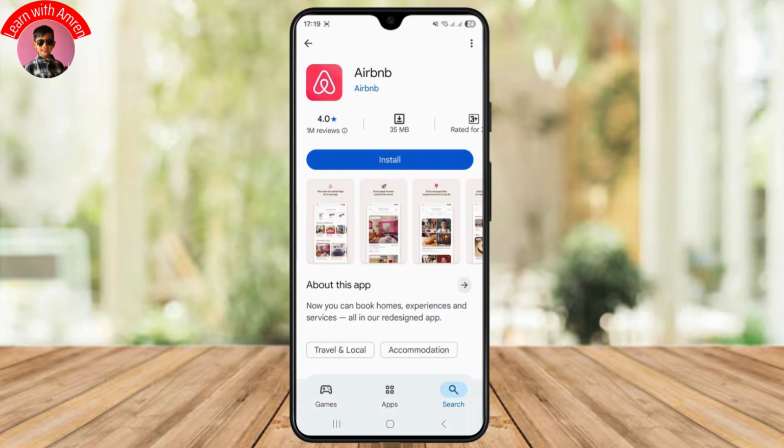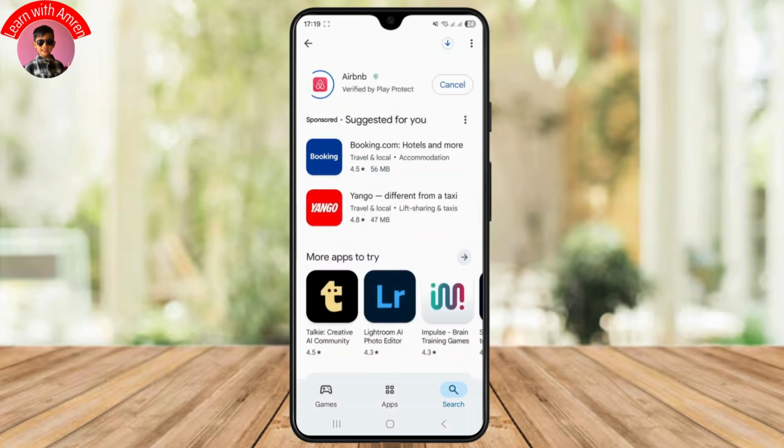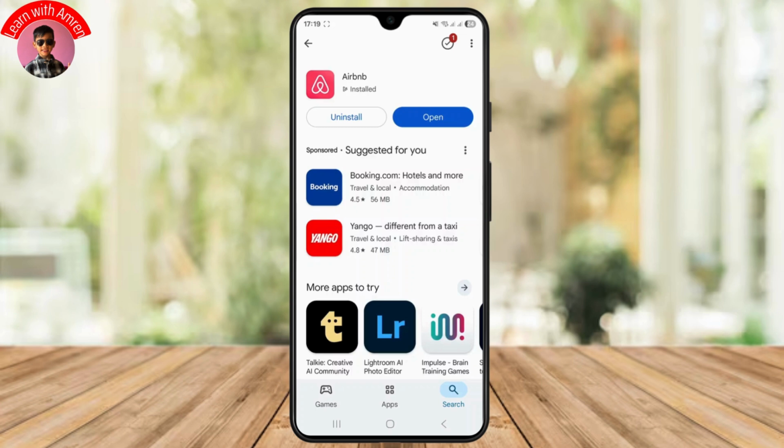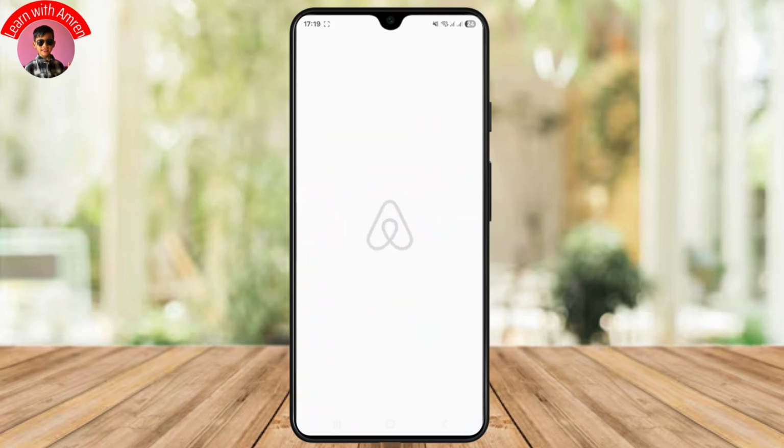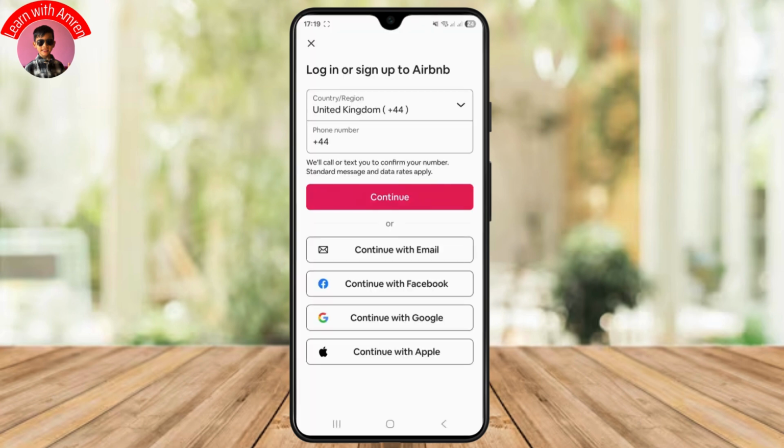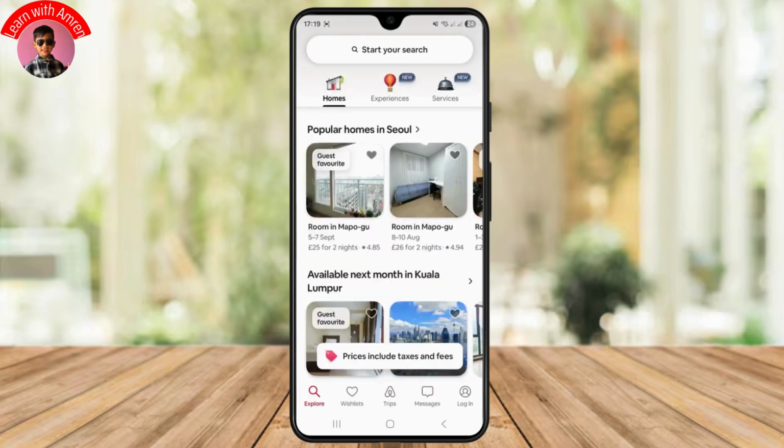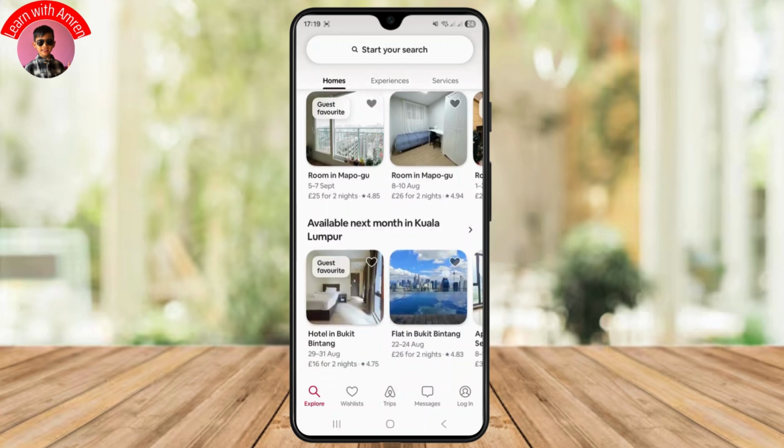So now to simply install it, just tap on this install button over here, and based on your internet connection, it will be automatically downloaded and installed on your device successfully. So once it gets downloaded, all you have to do is just tap on this open button over here to successfully open the application just like that, and just create your account from over here, and then you should be finally successfully logged into your account.